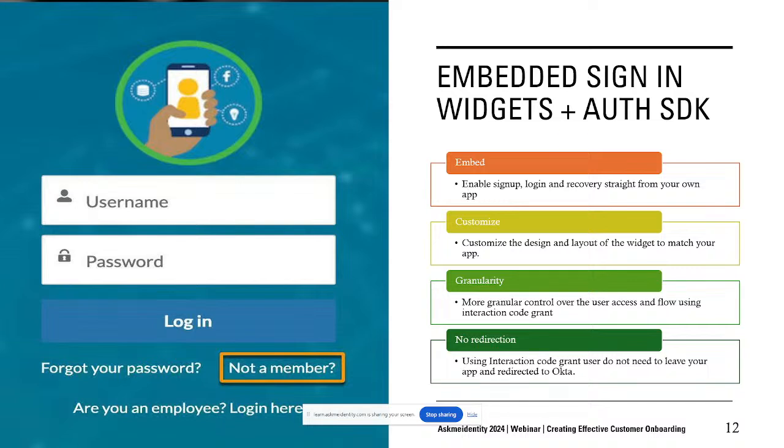So it enables sign up, login, and recovery directly from your app. So you don't have to redirect a user to any Okta portal. You would be able to customize the widget, forms, colors, and backgrounds, everything as per your need, right? You would be able to implement new processes, new flows with the introduction of interaction code grant by Okta. You would be able to control more over user identity because it never leaves your application.